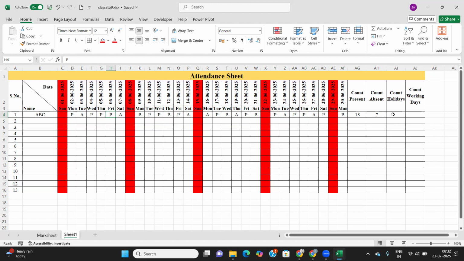Second thing, where I want to count holidays. Then how can we count the holidays? Because in the holidays section, we apply only formatting, not any text. My data is empty. Just put open and close brackets, equals... in this case we don't use COUNTIF. In this case we use COUNTBLANK.